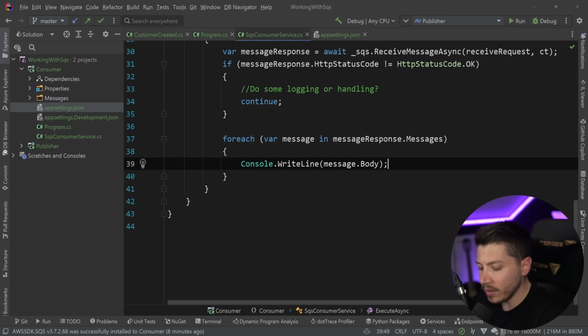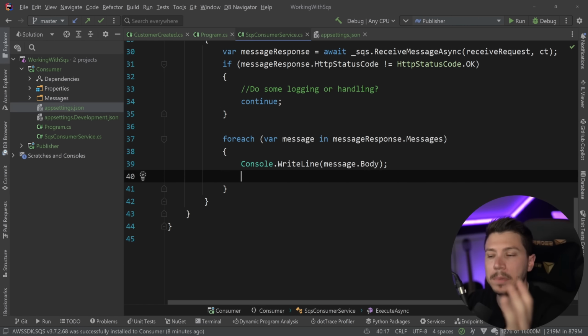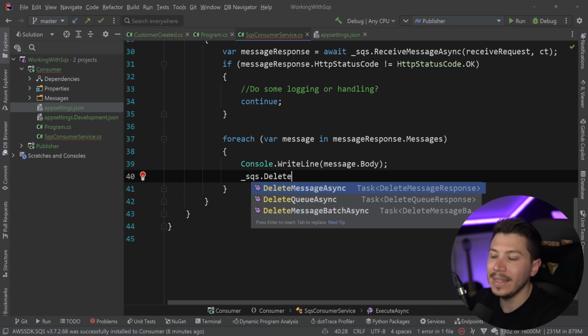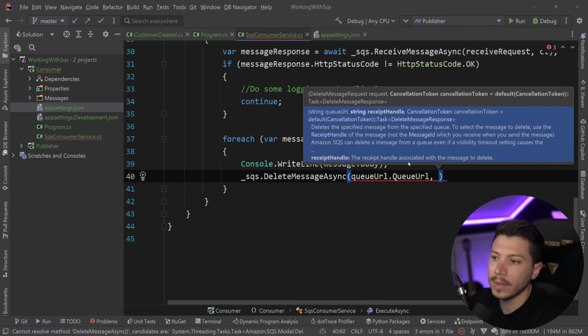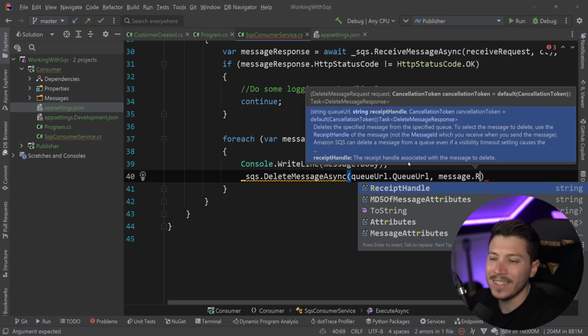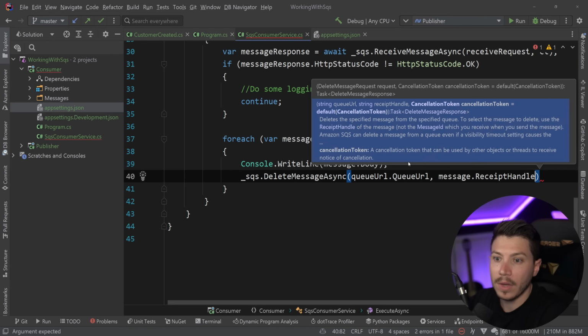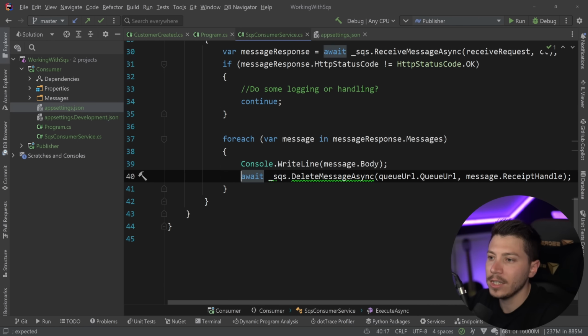And once I print it, I want this message to disappear because I handled it and I don't want it to be reprocessed again. So I'm going to use the client and say DeleteMessageAsync. And I'm going to pass down the queue URL and the receipt handle. I could create a delete message request as well, but I don't need the full object. I'm just going to say queueURL.QueueURL, message.ReceiptHandle. And that's it. I'm just going to say await here, and pass the cancellation token as well.